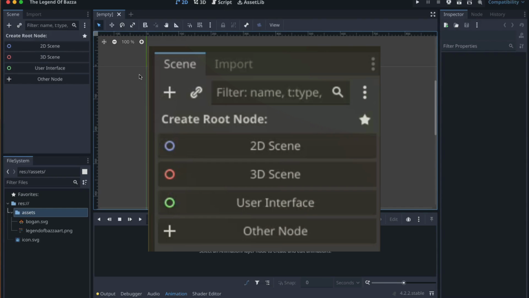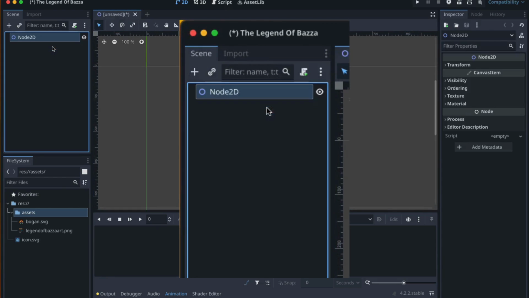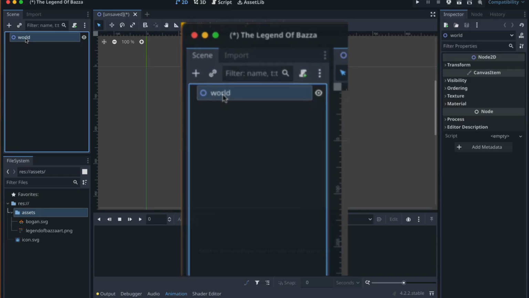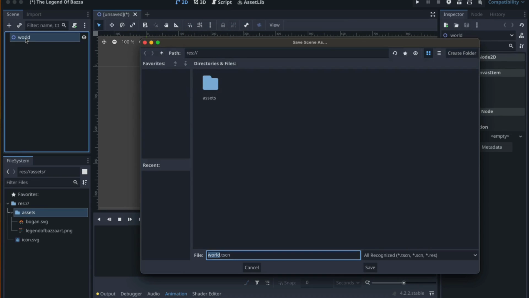And we're going to, may as well start now, by creating a new 2D scene. So click on 2D scene. It creates a node 2D. We're going to click on that so that we can then rename it world. So we've got a new scene called world. Let's Command S, Control S, and save that.